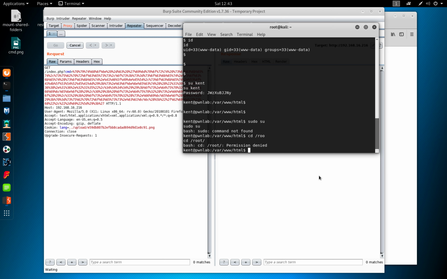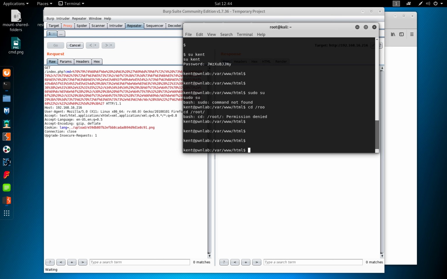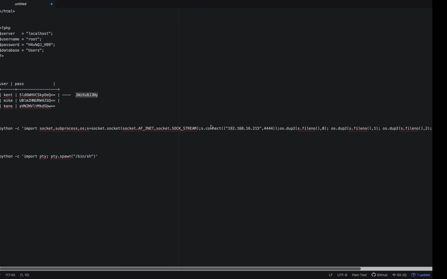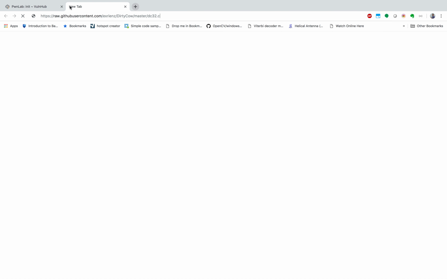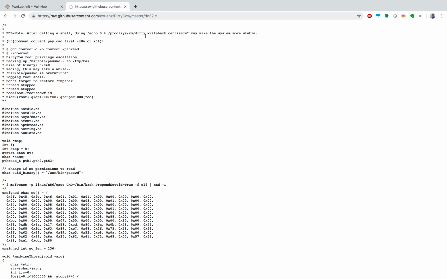So we now have to escalate privileges to become root. What we have done is just get access to the kent account on the system, but it will be great if you can get access to root, because then you'll have control access. For root privilege escalation, I have used the Dirty COW vulnerability a lot, so I'm going to use the same thing here as well. Let me open up the link which I already got. This is the Dirty COW vulnerability for the system which I am running.